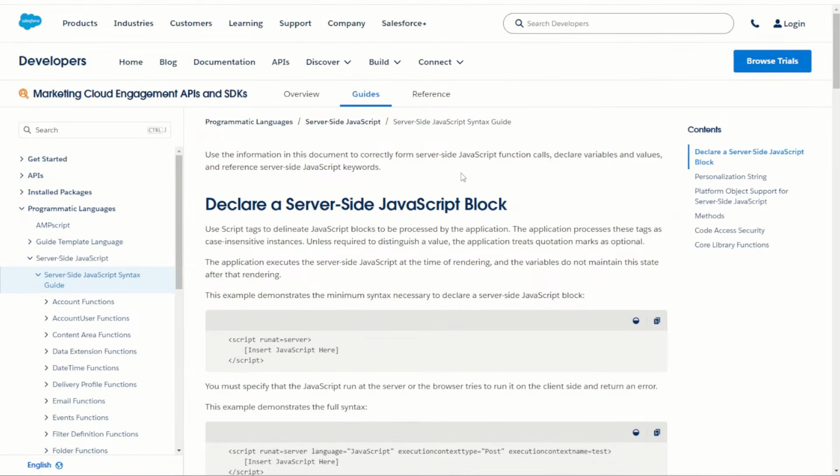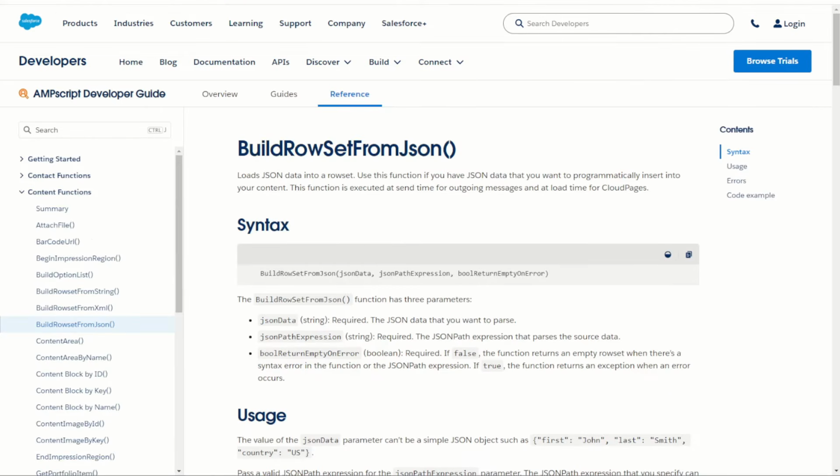So I've talked enough now about the similarities between AMPscript and server-side JavaScript. Let's now talk about some key differences and strengths that server-side JavaScript brings to Marketing Cloud. And to start with, one of the biggest gaps between AMPscript and server-side JavaScript, which was only just closed recently, was the handling of JSON objects, the JavaScript object notation. Now, recently, we had the new AMPscript function, the build row set from JSON. Great thing is, on our documentation here on the reference guide for AMPscript, we can jump down into our content functions into build row set.